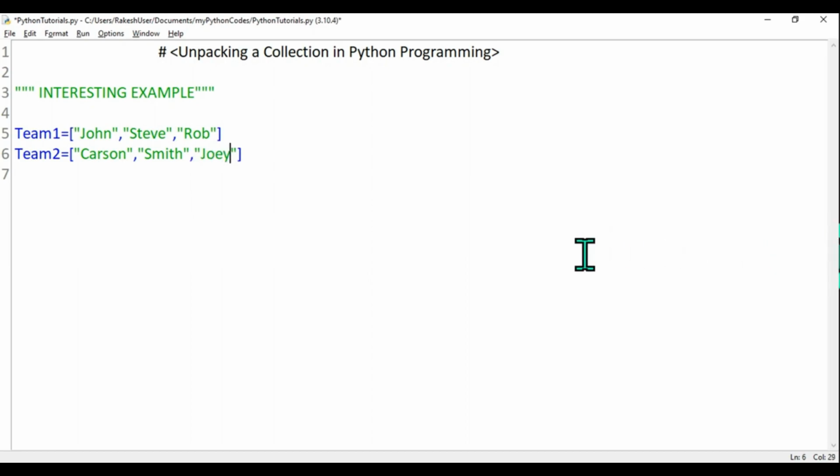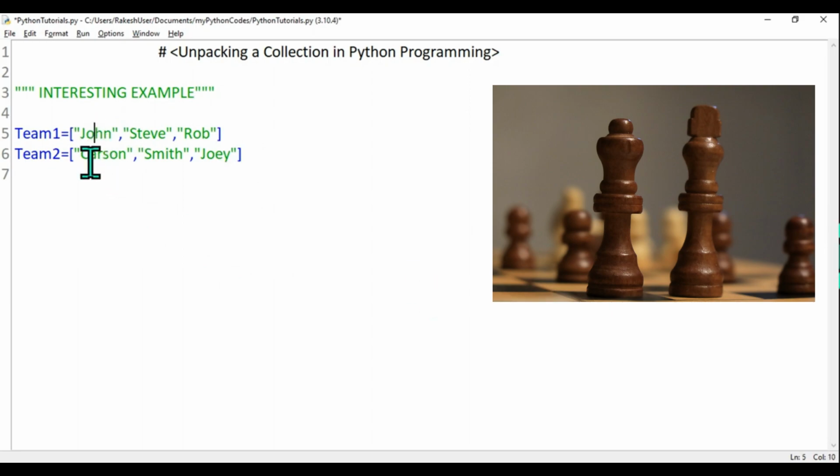Okay, so this is team 2. Now because it's a chess game, that means two people will play against each other. Chess tournament, right? So John will play with Carson, Steve will play with Smith, Rob will play with Joey. So how do you do it in Python? Very interesting question, isn't it?